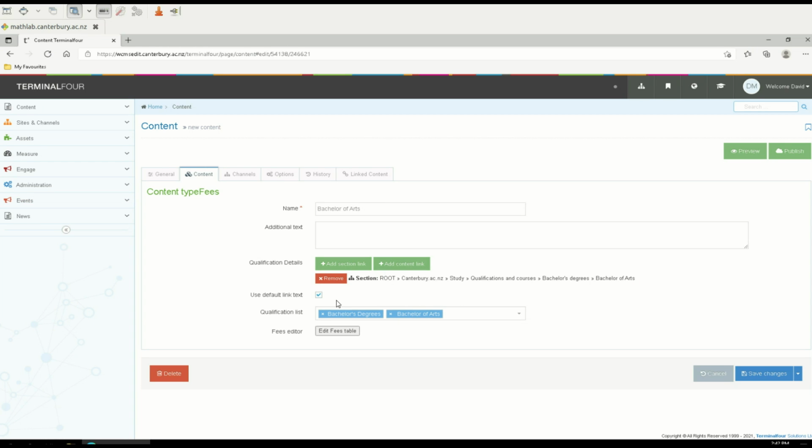So there's very little to do here, and the most important one is that we actually link to the actual qual page itself. This is so that when people are looking at the fee in the fees table, they can click on a link and it will actually take them to that qual page. The system doesn't know where that qual page is specifically, so we just need to tell it.